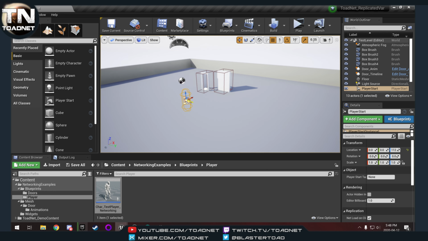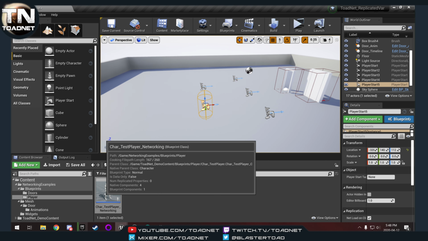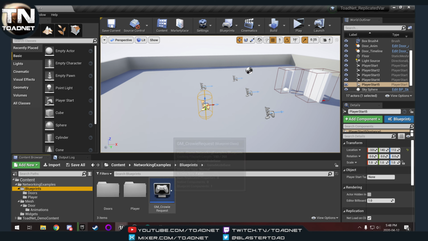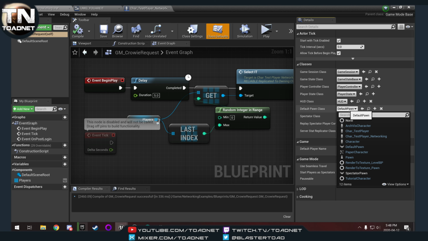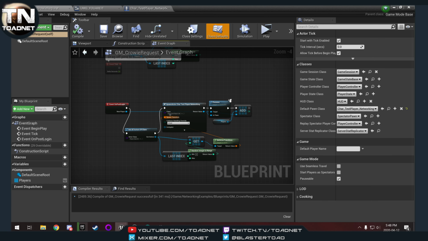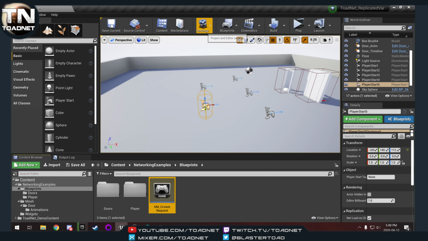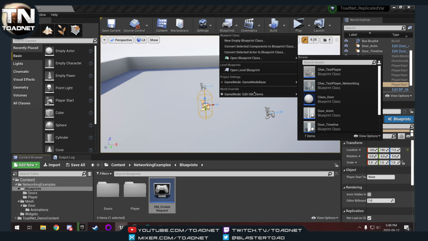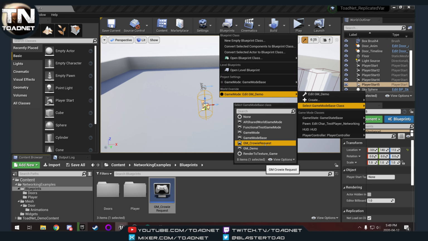I am going to make a couple more spawn points so that it can choose a random one. And then, oh, I also need to, in that game mode, set our player default pawn to our networking pawn. File, save. Actually, I guess I don't need to set that because I'm overriding that right here. And then in blueprints right here, I'm going to do world override. Select a game mode, and I want GM Crowy demo.